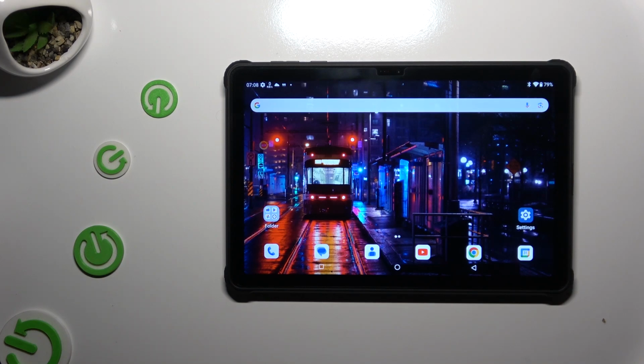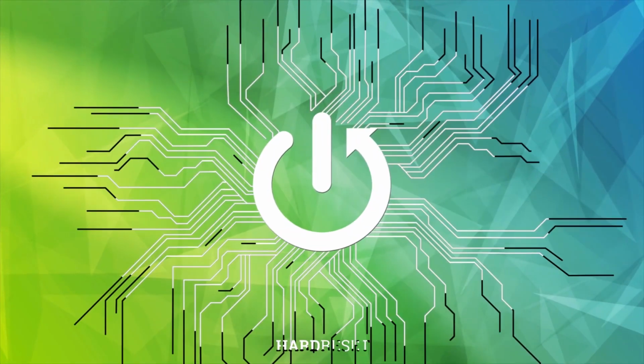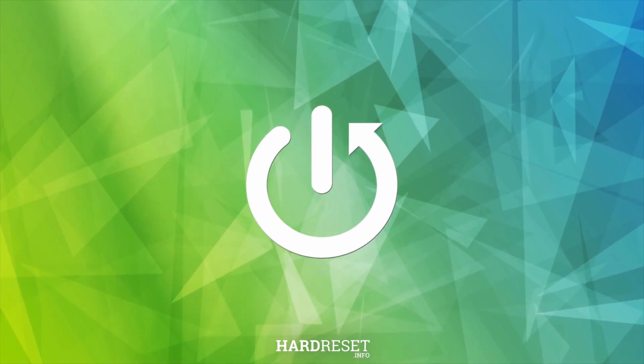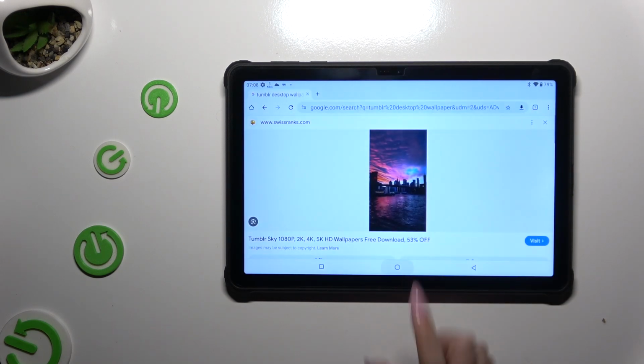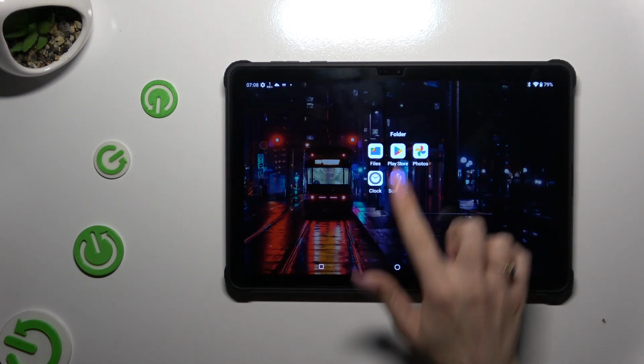In front of me is OUKITEL RT8 and today I would like to show you how you can open apps in split screen view. Begin by opening two of your apps in the background. I will start with Chrome and then open Play Store.